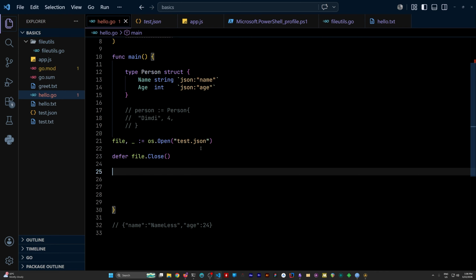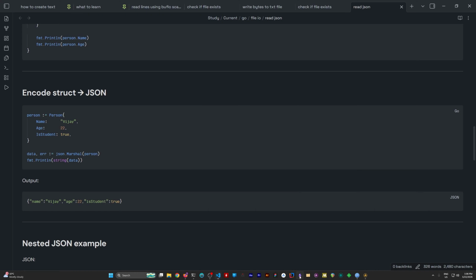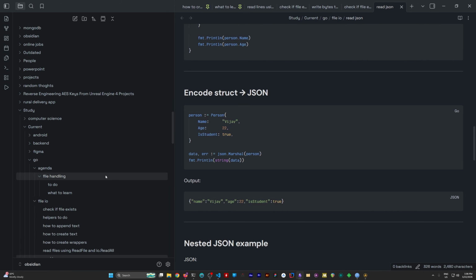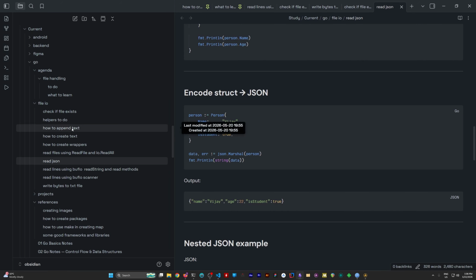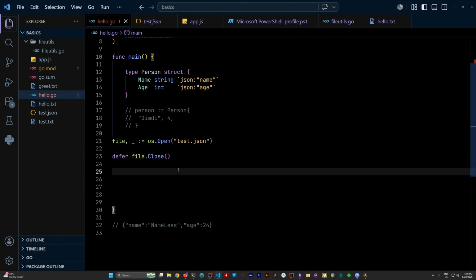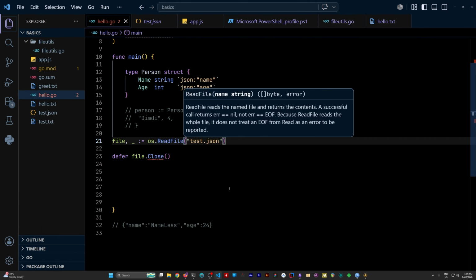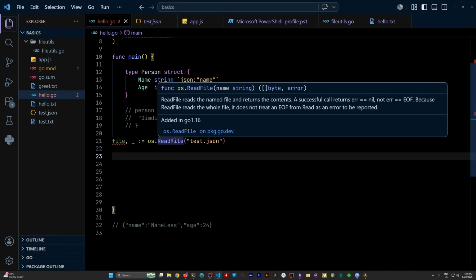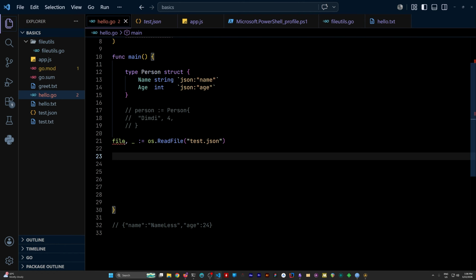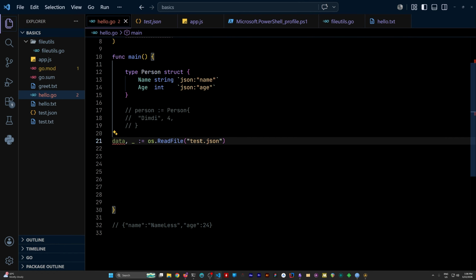We got a file, but how do we read it? So we need to go back to our notes and check how to read it. How to create, how to write, read. Cool, we don't have that. Read files using ReadFile. Okay, instead of opening it, we can use ReadFile. Cool. What is the return? Okay, returns bytes and error. So data.